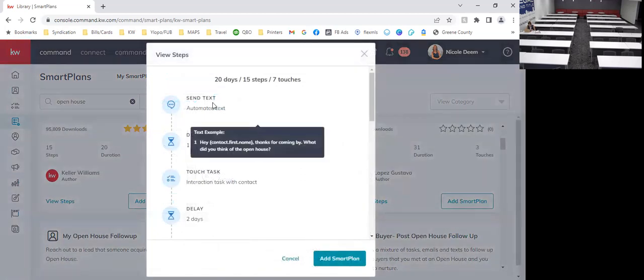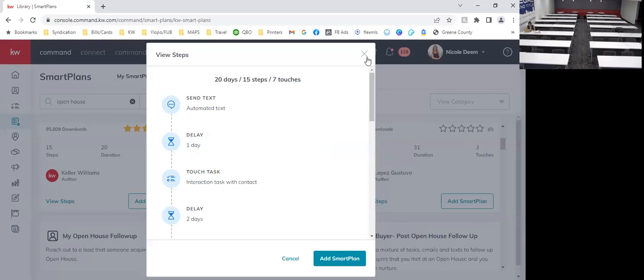So here's like a text message, hey, and then there's like, oh gosh, what are those things called? They have like detail fields or something, and it'll automatically put their names in there. So then that way it's more branded to them. So that's really nice. And there's delays and all of that.